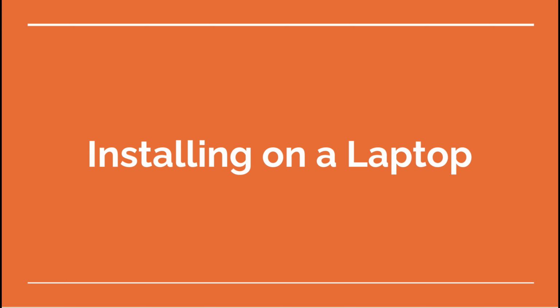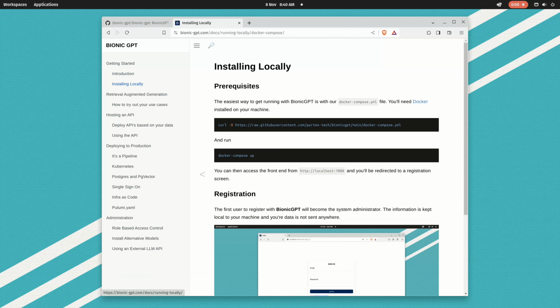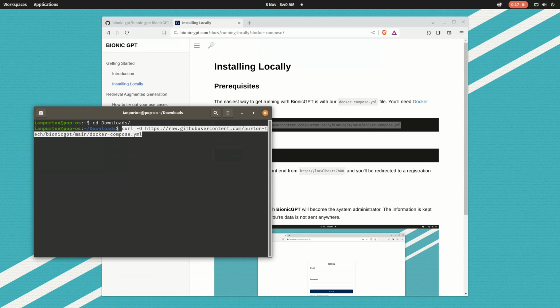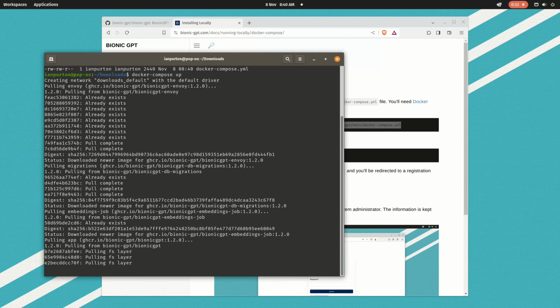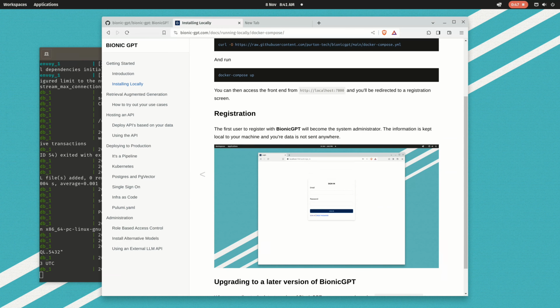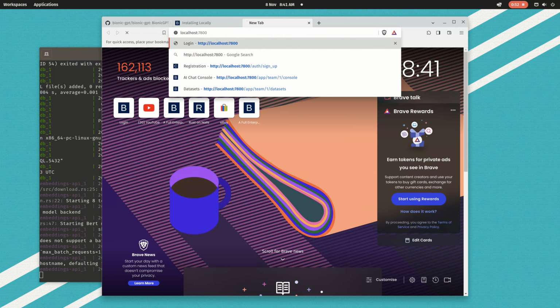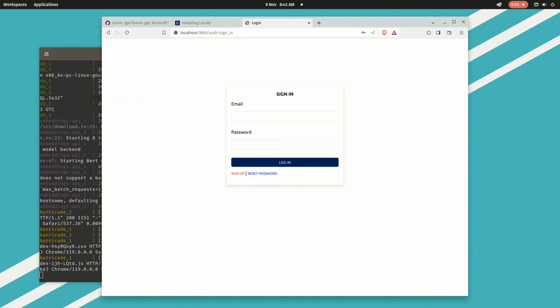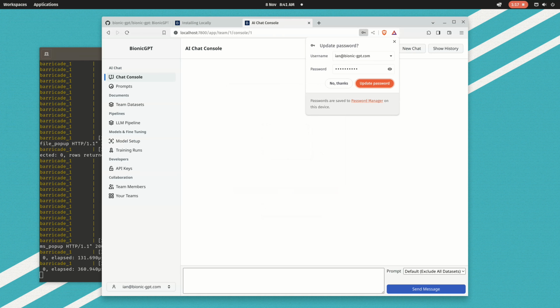So what we did with Bionic GPT from the very beginning is make it so that it's easy to install on a developer laptop or a relatively powerful laptop. So what I show here is from our documentation, we download a Docker Compose YAML file. Then I do Docker Compose up. Bionic's completely made up from Docker containers. And then from there, we can access the front end and gain access to the console.